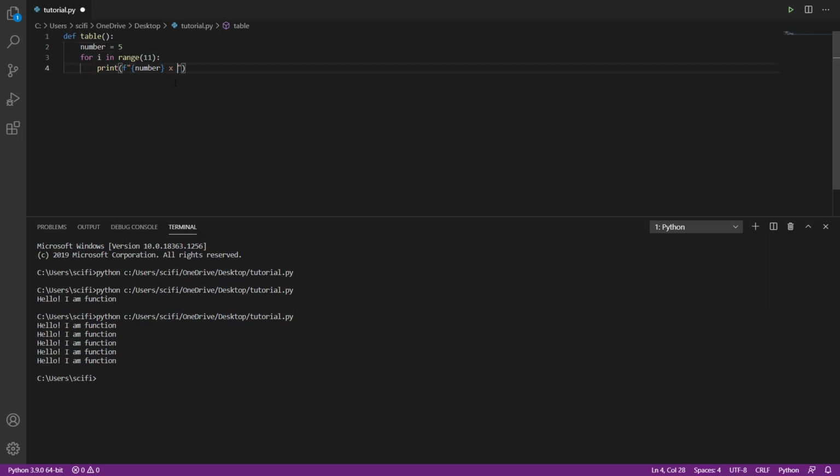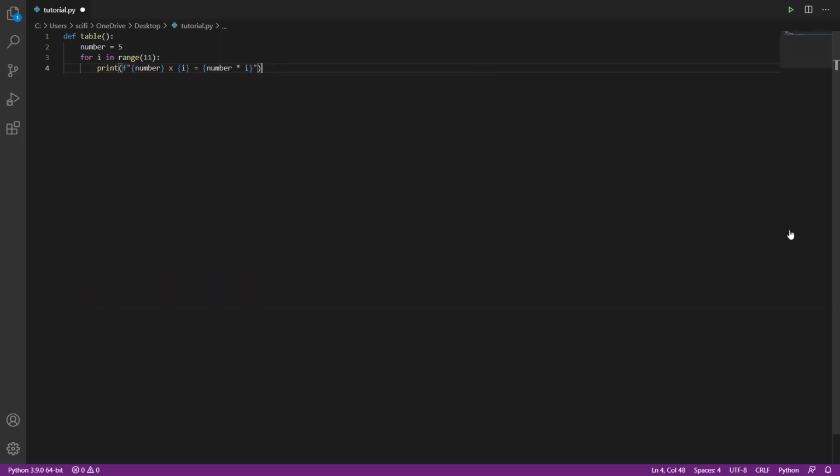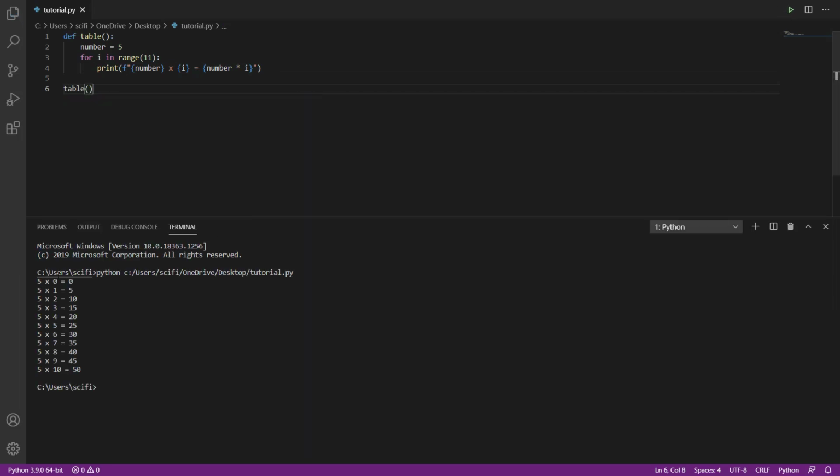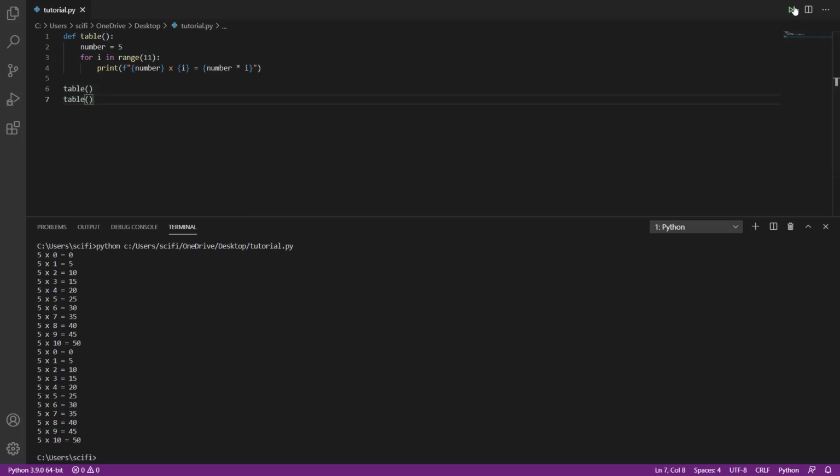Number multiplied by i equals number multiplied by i. The function is not yet called, so I'm calling it here: table. Let's call it and run it. You see, it prints the multiplication table of 5 when it's called, and if I call it multiple times, it will print the table multiple times.